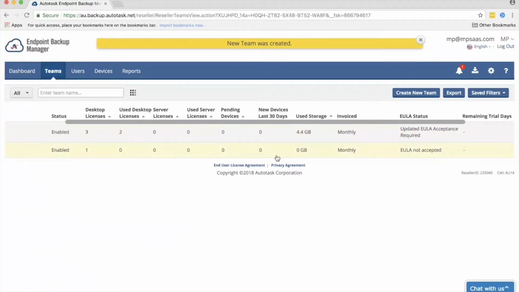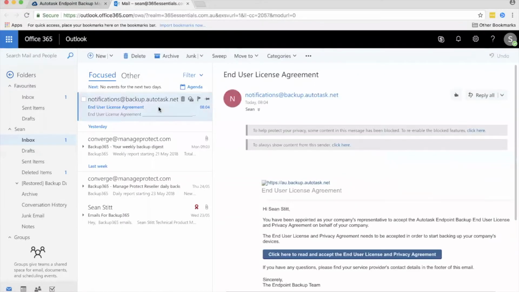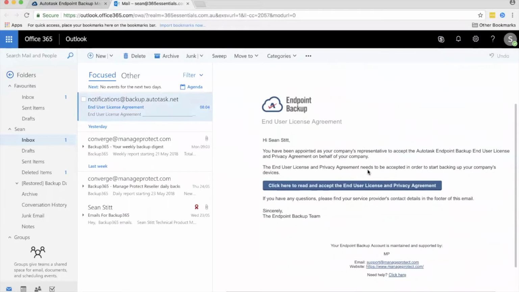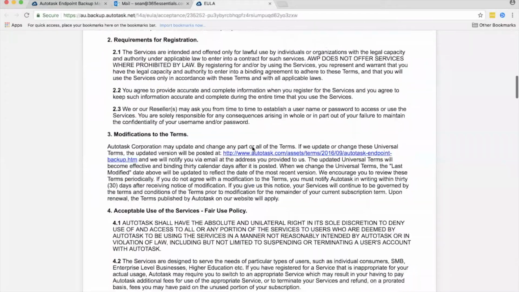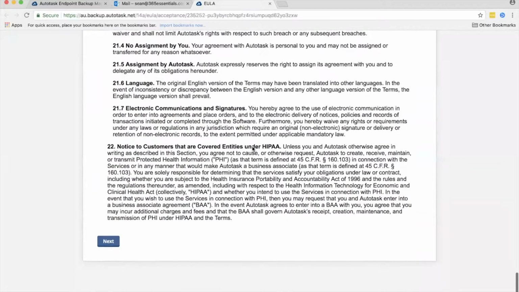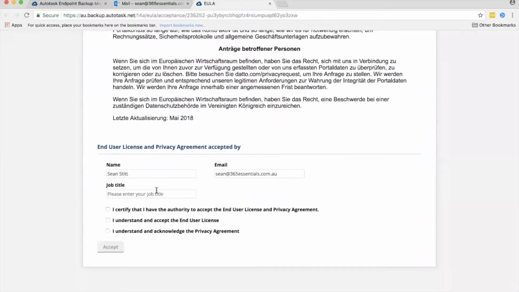We can see that the ULA is not accepted. So let's go into our email and accept this. Whoever you put as the team representative will receive this. Click to view it. Have a read. Click Next. Fill in the details. Then tick the boxes and click Accept.